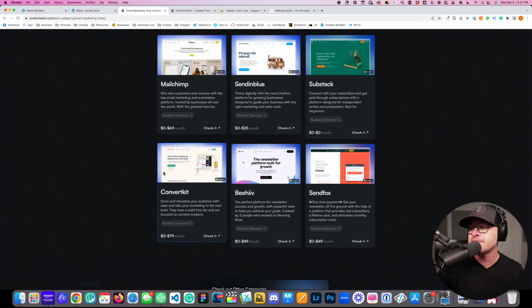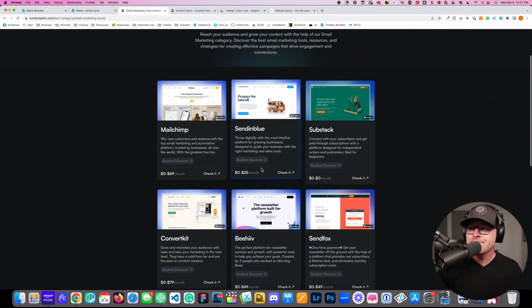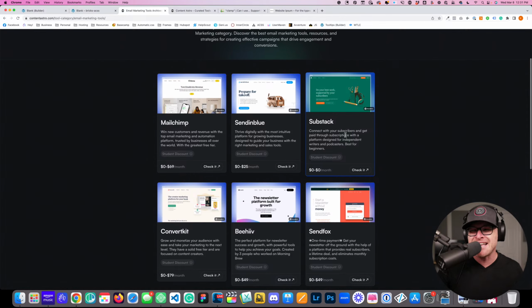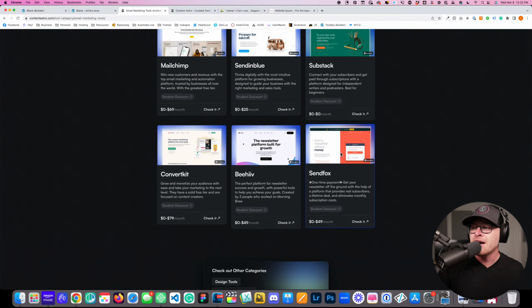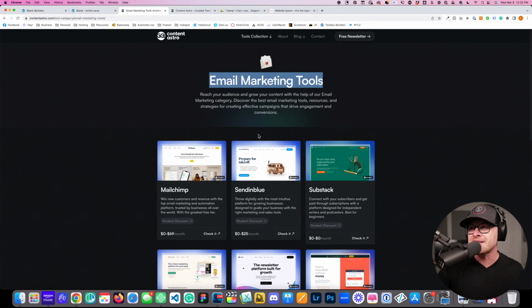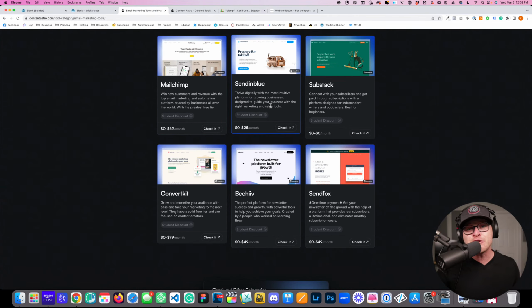ConvertKit. Yeah, I can see that. It's the one I use. Sendinblue. Okay. Substack. Nah, not even sure. I don't think that's an email marketing tool. SendFox. I don't know. You're missing some that I would definitely have on this list. So I don't know. But again, this is why you need reviews.